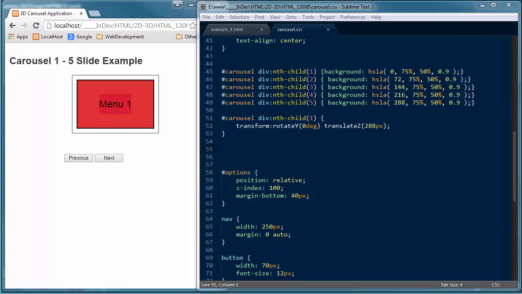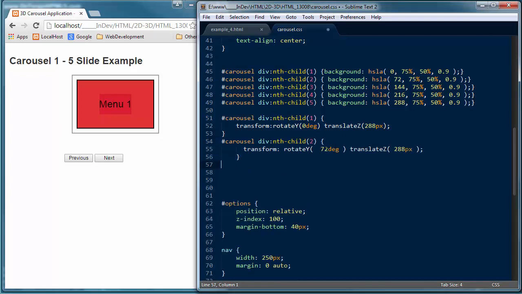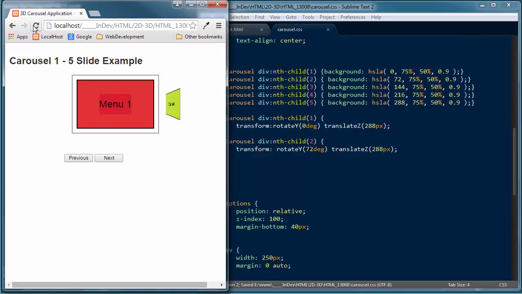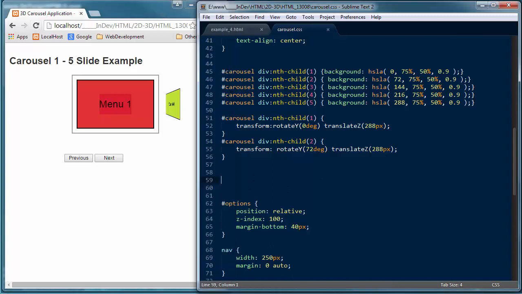I'm going to do the same thing with my number 2. I'm going to come right down below, and do this for the number 2 div that's actually inside here. Let's clean up our formatting a little bit. But now with this one, I'm going to rotateY 72 degrees. And we pick 72 degrees because we have 5 slides, and if I take 360 degrees and divide it by 5, I get 72 degrees. Again, I'm going to pull it forward with translateZ 288 pixels. RotateY 72 degrees. Let's save that change, refresh my browser window. And now you can see that second child appear inside of our carousel.